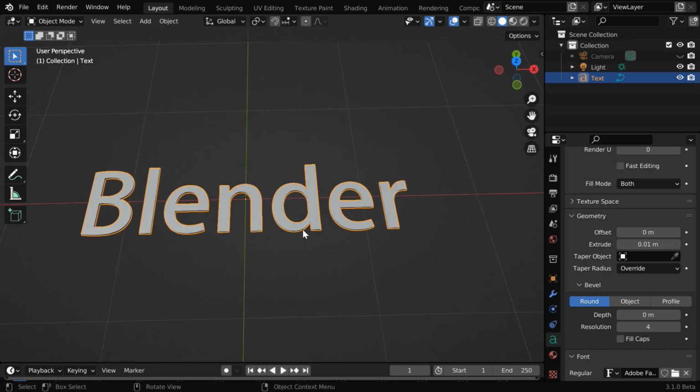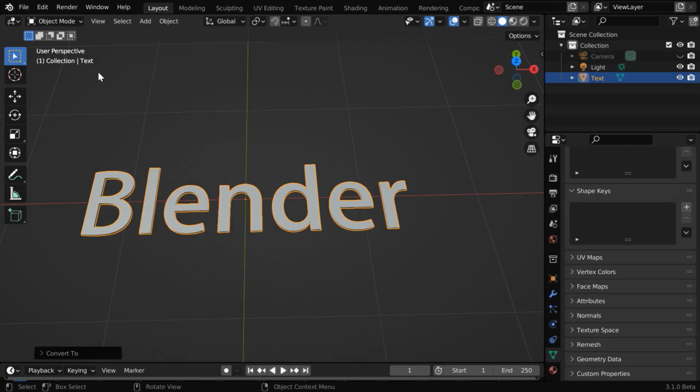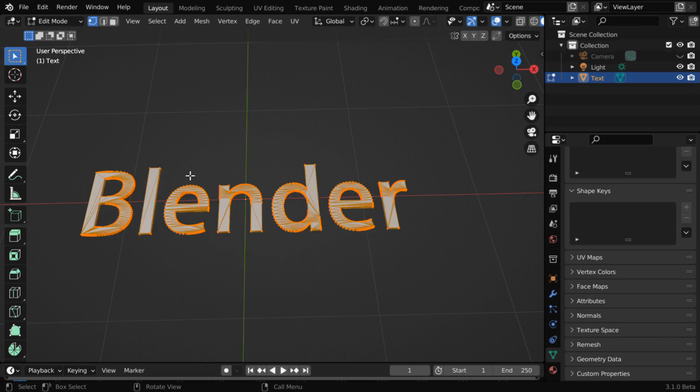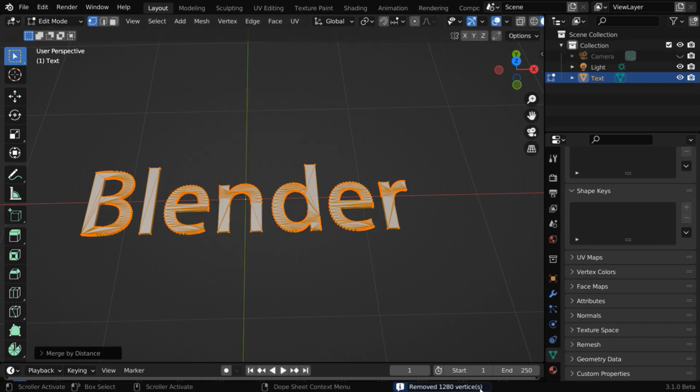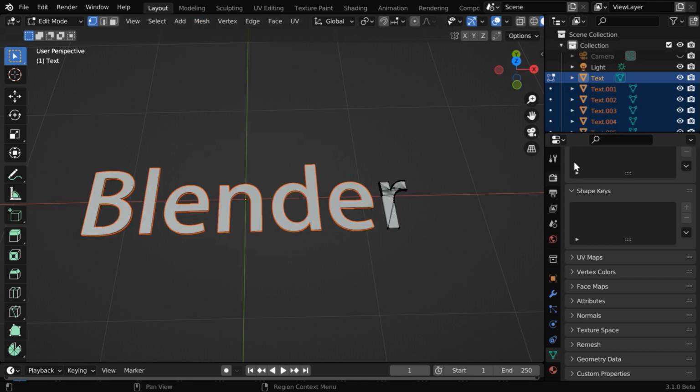In the next step, we'll convert this text into a mesh object, and then separate out each letter from here. So go to the object menu, and then under convert, select the mesh option. Let us then go to the edit mode. We have to ensure that there are no duplicate vertices, so press A to select all. Then go to the mesh menu, then merge and select merge by distance. Here you can see that some vertices are removed. Now again go to mesh, then select separate and separate by loose parts. So each letter of this word will be converted to a separate object and listed here.